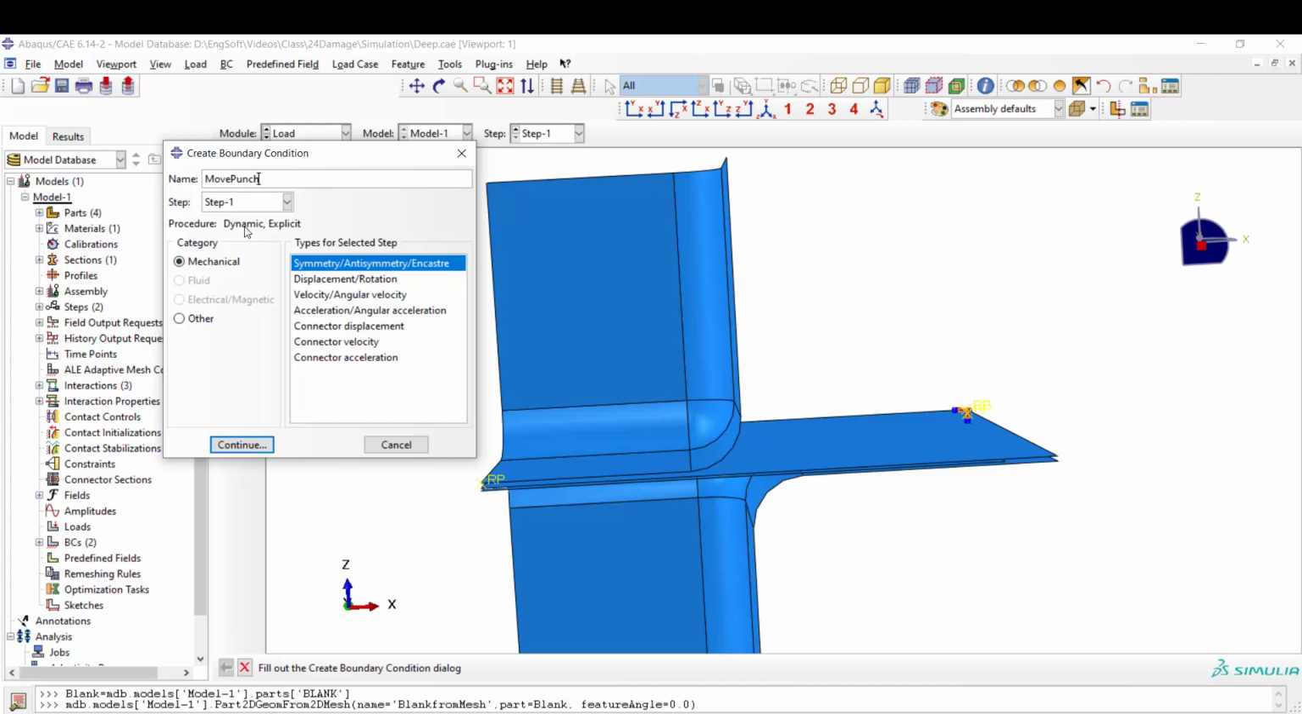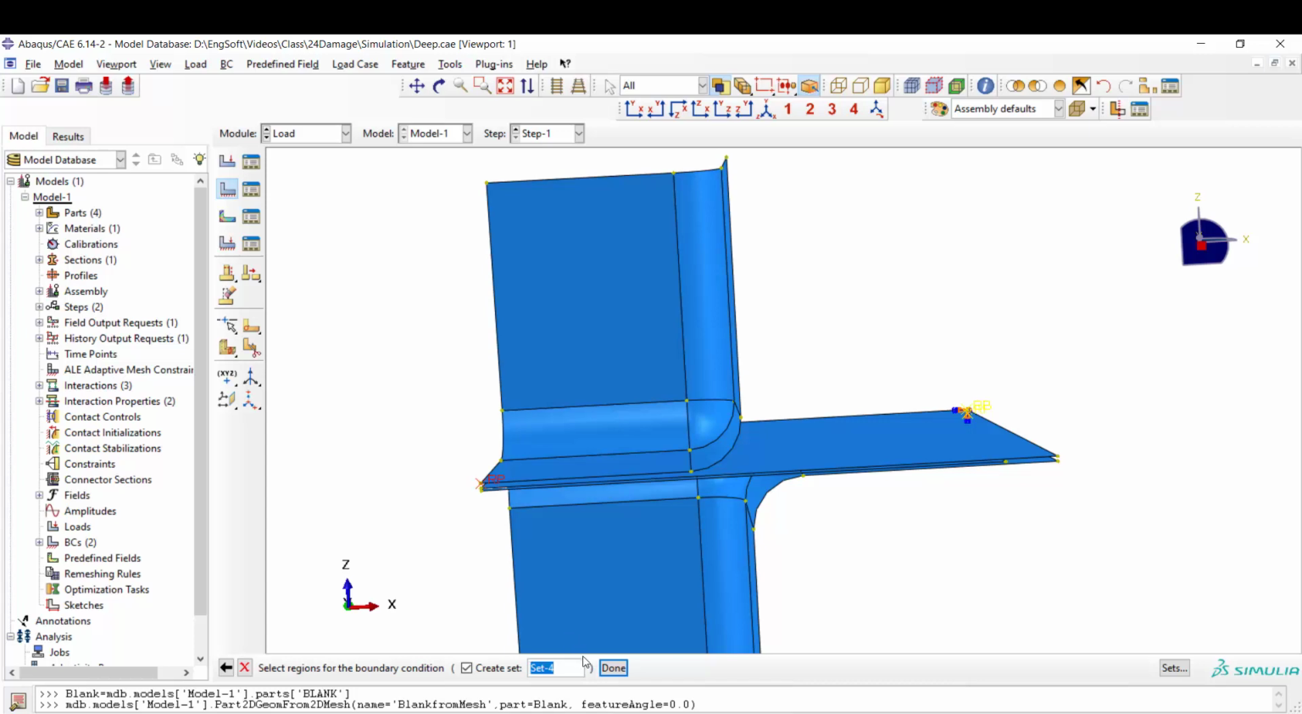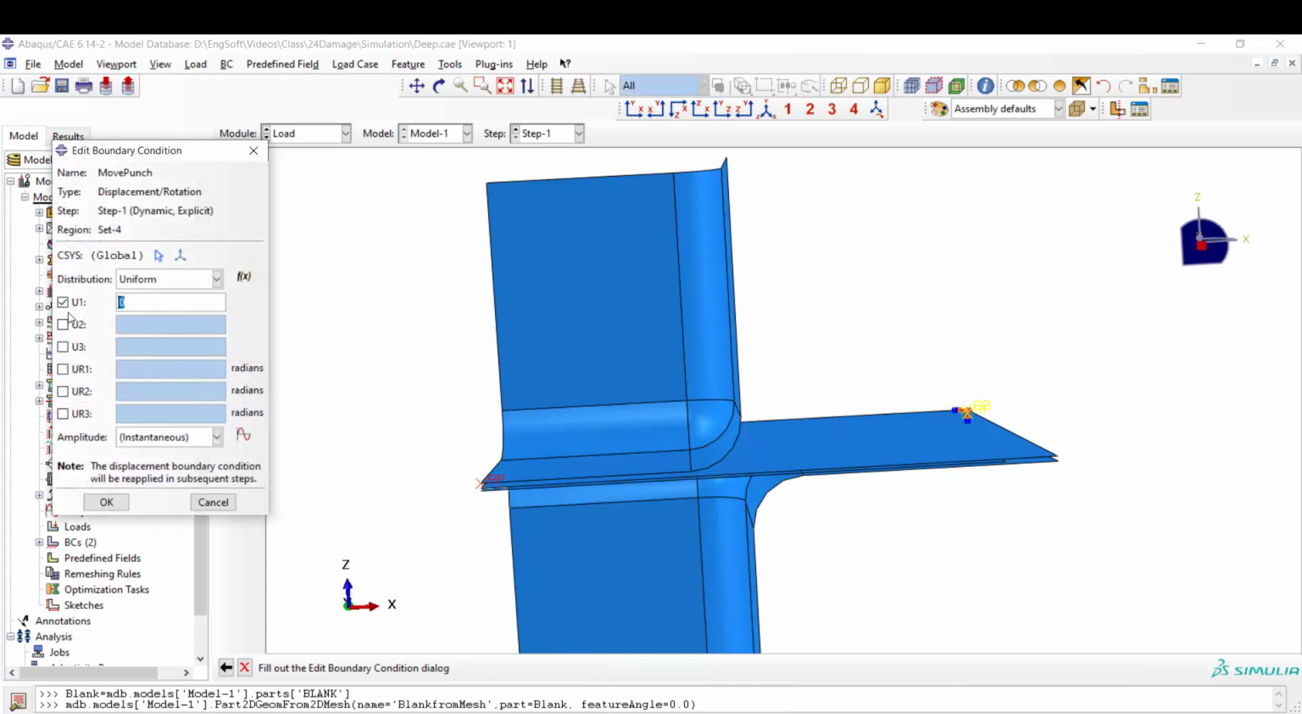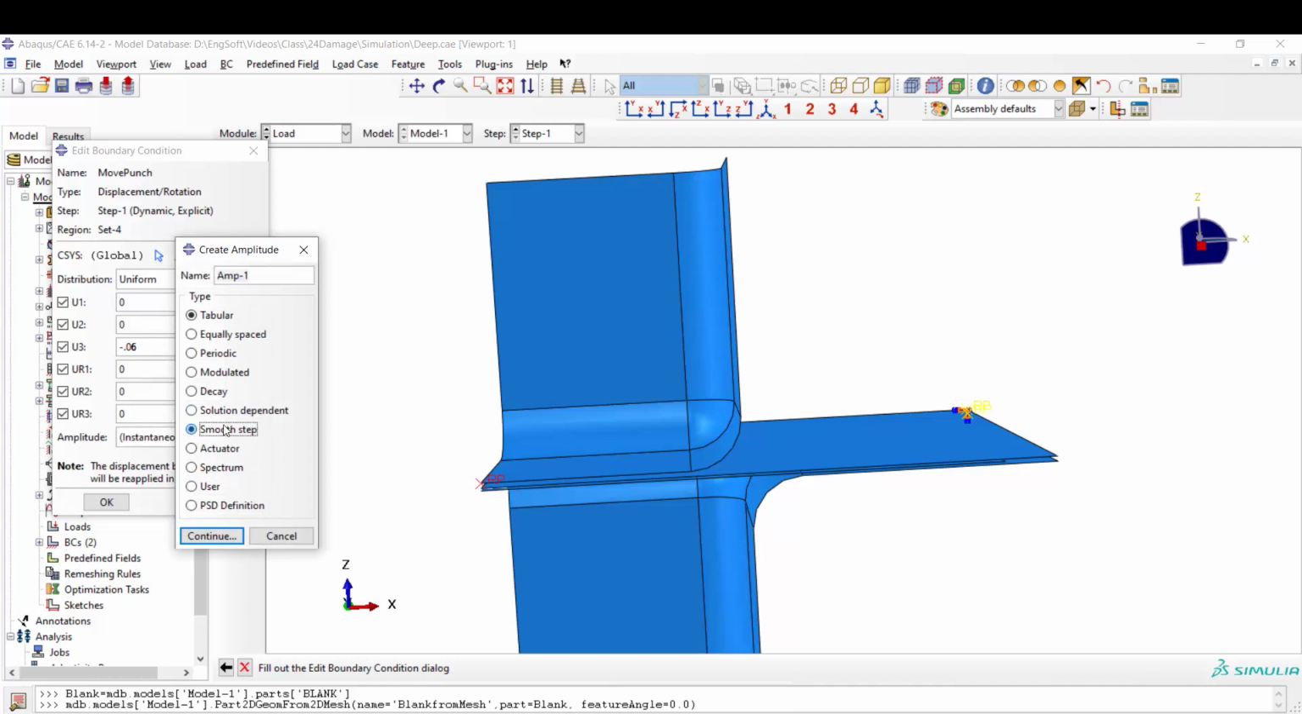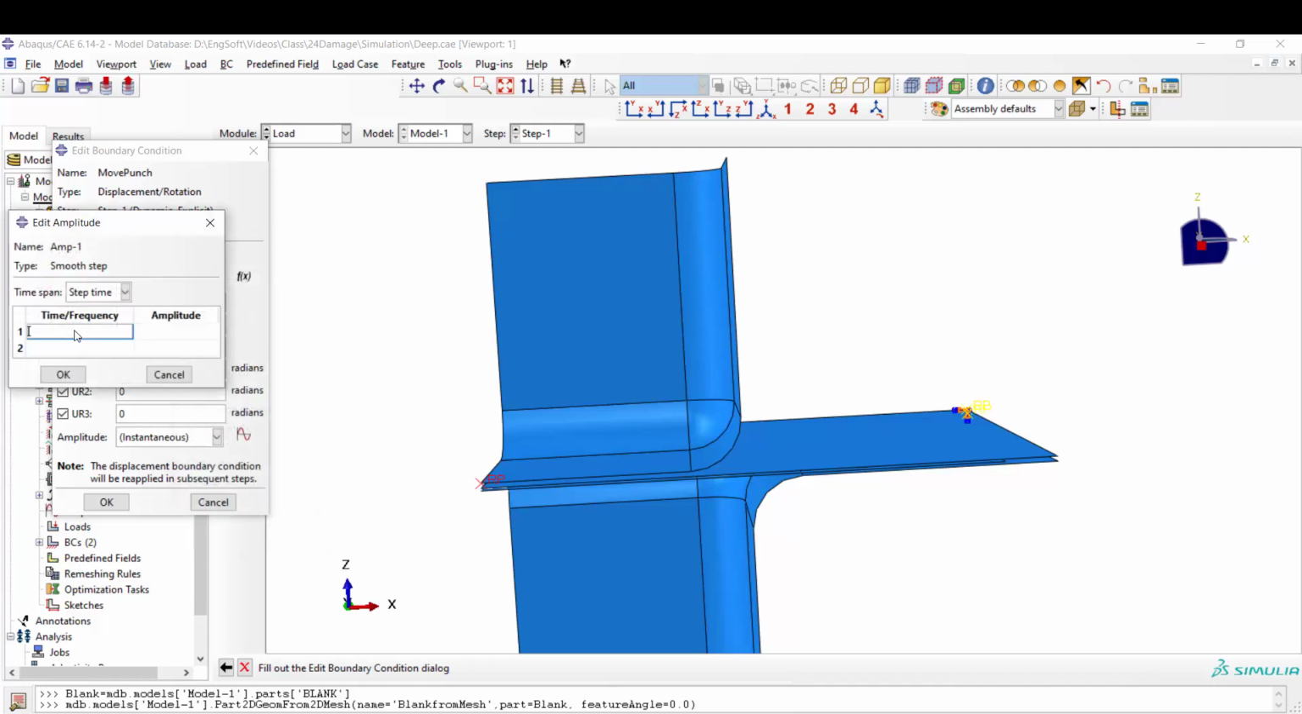Now we create movement for the punch. We pick the reference point and fix 5 degrees of freedom, and only in the Z direction we apply displacement to the punch. For applying displacement we should create an amplitude, and the smooth step is suitable for the dynamic explicit procedure. The amplitude will be multiplied by the magnitude of the load.